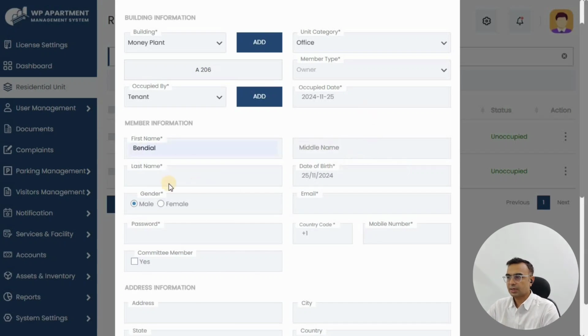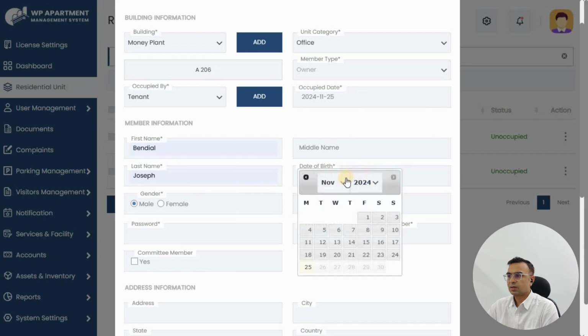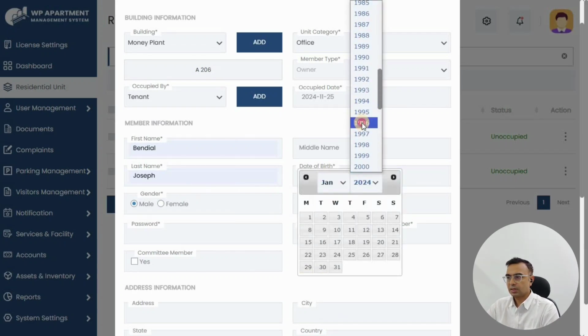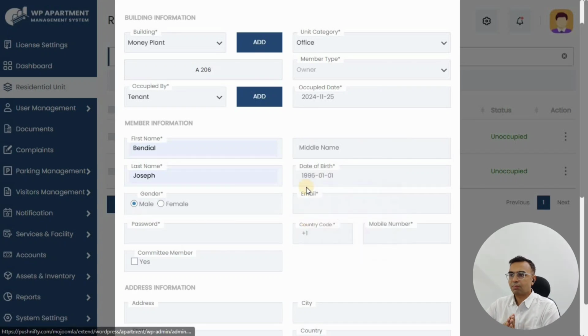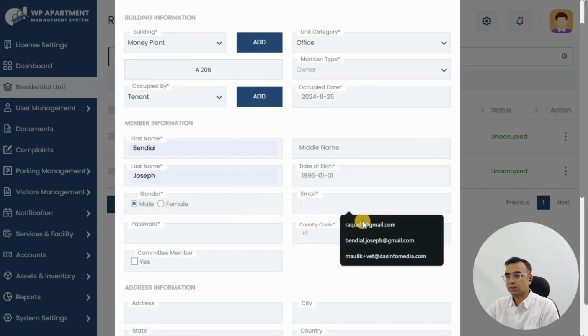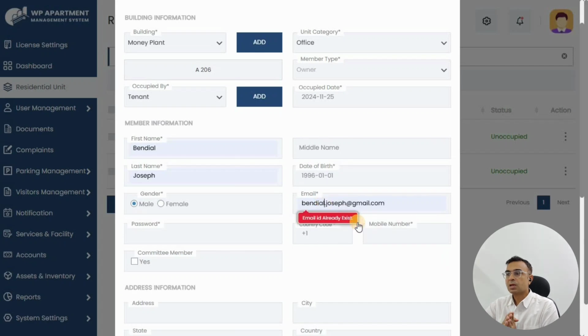So we're going to add the tenant's details over here: Wendell Joseph, first name, last name, date of birth, the gender, and the mobile number, the email ID and password. The members, whoever is occupying the property, whether it's owner or tenant, they are able to log into the system. Remember, one unit can have multiple users that can log into the system.